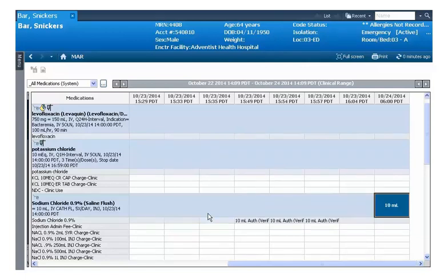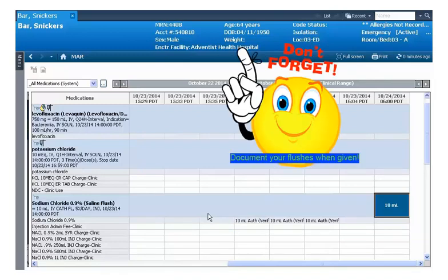However, there are inconsistencies with the documentation. Patients receiving IV flushes don't always have that reflected on their MAR, meaning that it's not always being documented as given, even though it was. So you just need to be sure, after each administration, that it is documented, just like you have given any other medication.